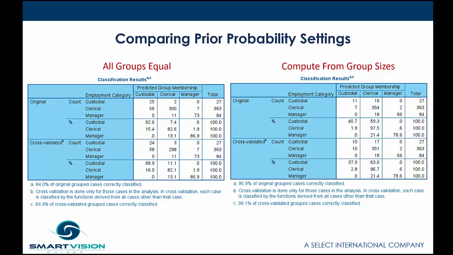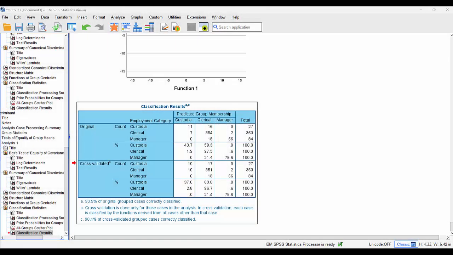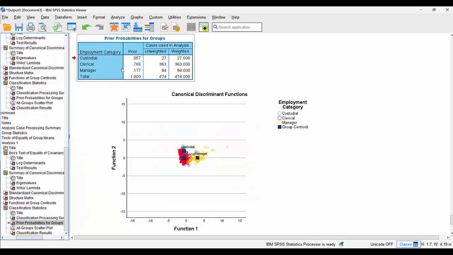So it's really a practical question here of which groups are you particularly interested in accurately predicting? Are they all equal in terms of importance? Or do you want to go for more accuracy overall? Returning to the output itself, we can see that indeed the prior probabilities in this new setting are now reflective of the different group sizes. The probability of being in the custodial group has now fallen to 0.057, whereas the probability of being in the clerical group is 0.766, and the probability of being in the manager group is 0.177.